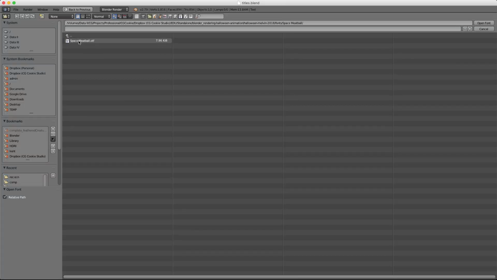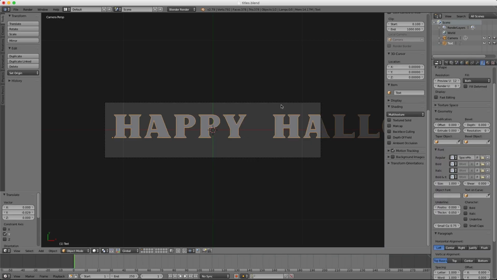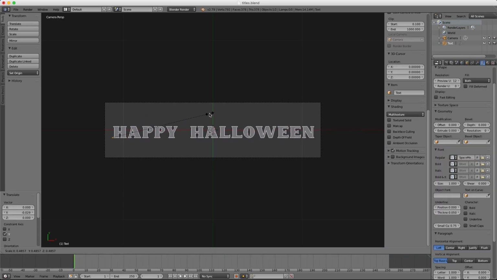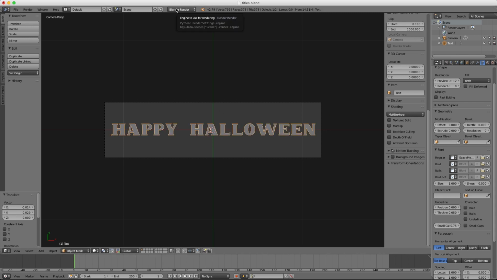Fonts, Space Meatball, OTF. And there we go. We've got our font in Blender. Scale that down to fit. All right, we're ready to render this. I can do it pretty quickly with Blender Render, but we're getting to the point where Blender Render is not going to be included in Blender anymore. So let's just use Cycles real quick.